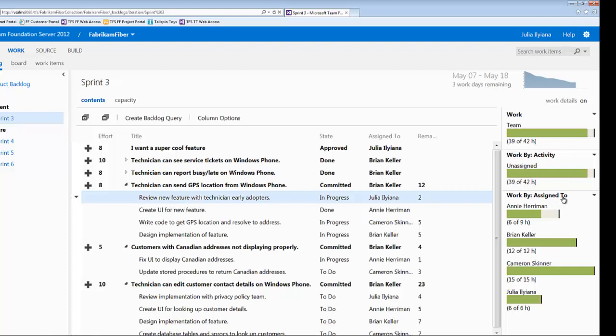Now, the last group is grouping all the tasks by team member. So it tells you that for each team member, for Annie, her capacity is 9 hours, and she's working on 6 hours worth of tasks. And same thing for Brian and the other team members.